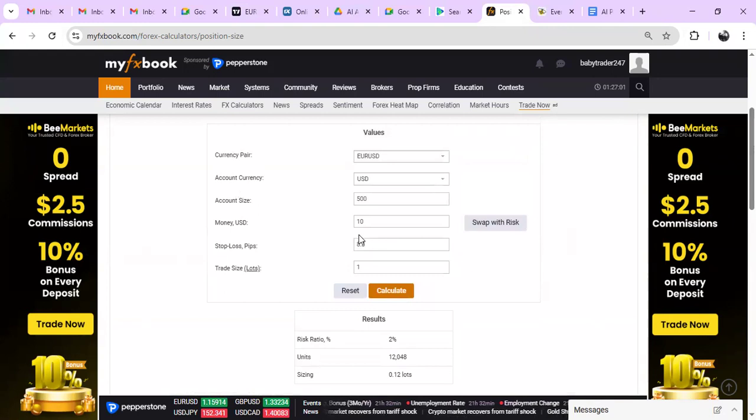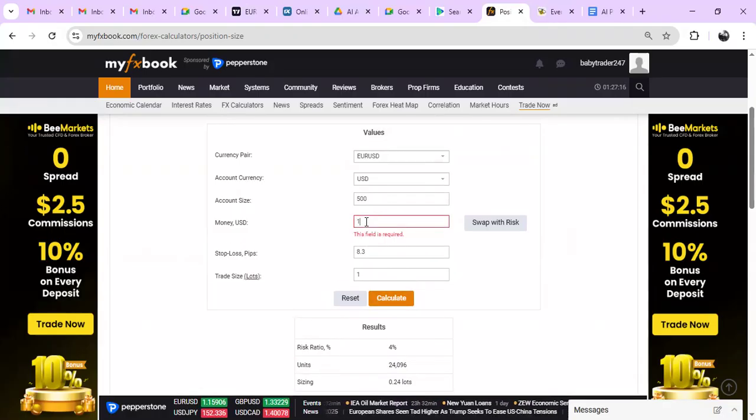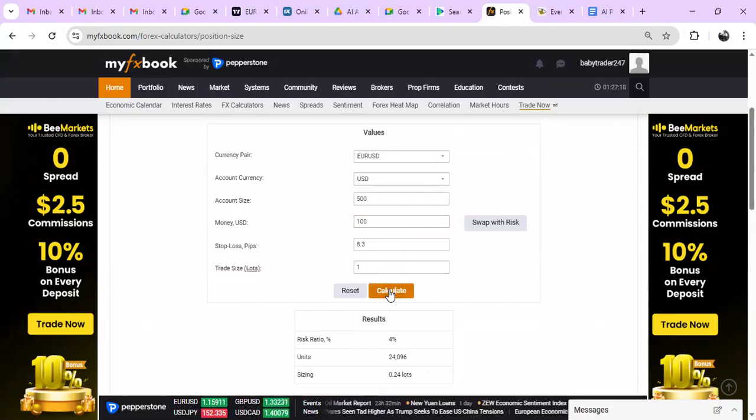Then let's say you wanted to risk 20 USD out of the 500. Click on 20, come back here, calculate. You use lot 0.24. Then let's say you are so rich, you want to risk $100 out of the 500. You click on 100 USD, click on calculate. Use a standard lot of 1.2.